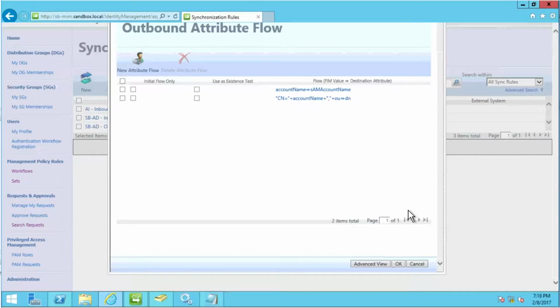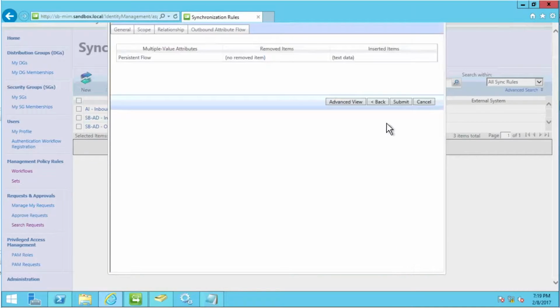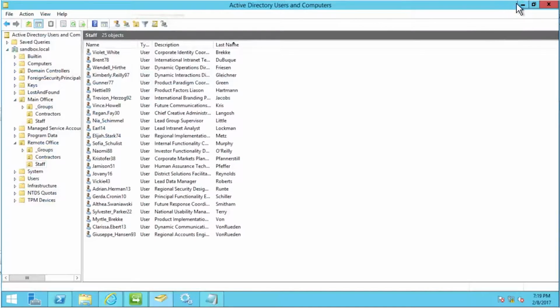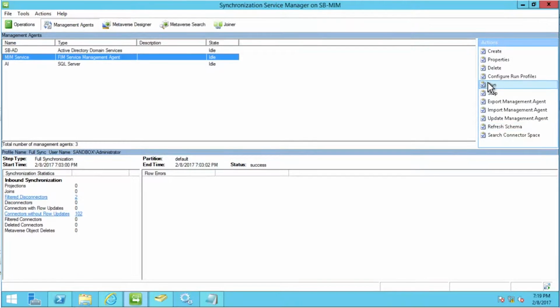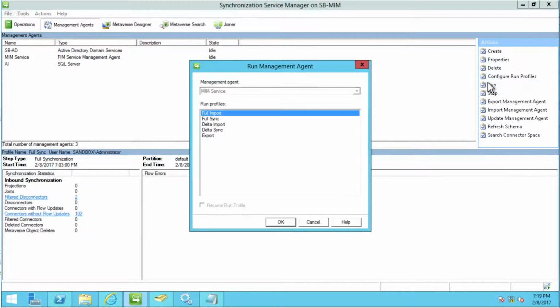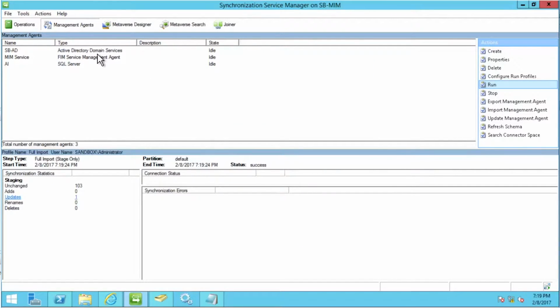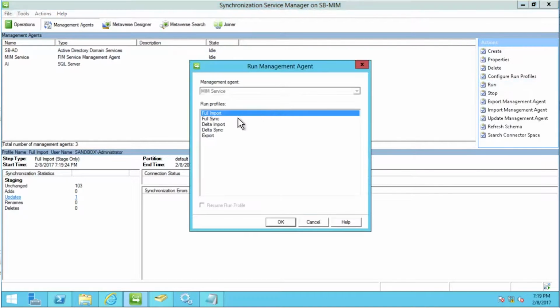And right now, we're not creating anything in Active Directory. We're just modifying some things. So I'm just going to leave this as it is, and then we'll say OK. And then submit. So now let's jump over to our management agent and do a full import. We'll do a full import on the MIM service. And it's updating that AD synchronization rule. We'll run the full sync.